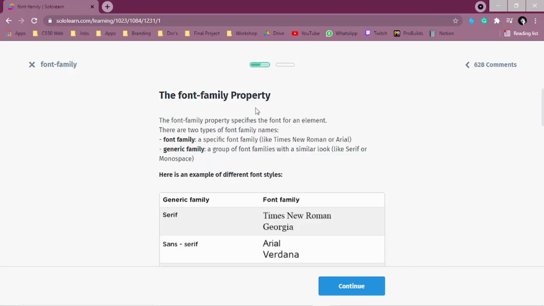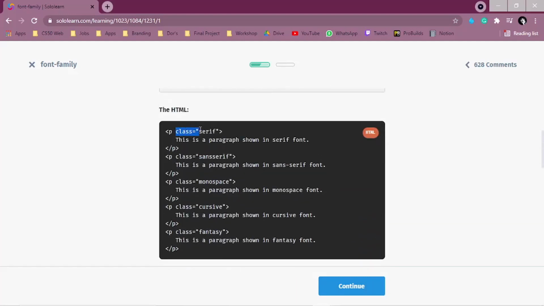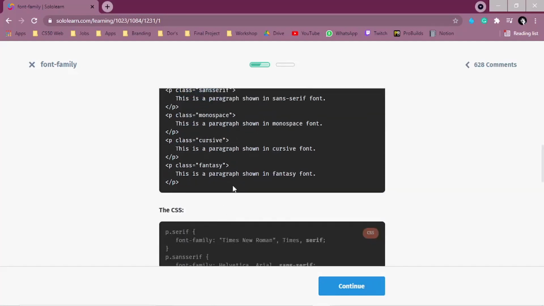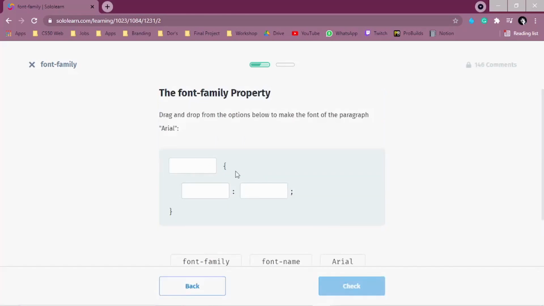So here we have the font family property, okay, so the font family property specifies the font for an element, and we can give a font family that already exists in the library of CSS, or we can add from other places, okay, so we have here some examples, and we can use serif, sans serif, monospace, cursive, and fantasy. And if you take a look, they all have a different style for the text, okay? So drag and drop from the options below to make the font of the paragraph Arial.